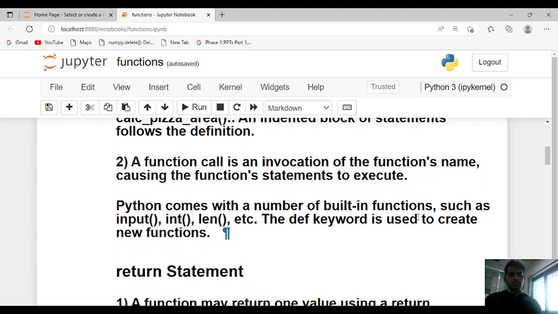The keyword def is used to define a function. Without using the def keyword you can't create any function.